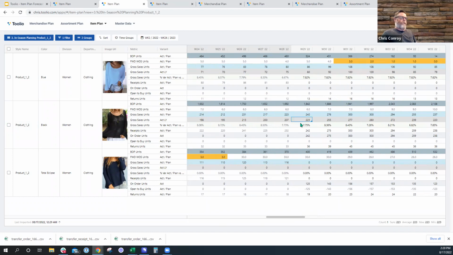Now you can see that I have my forecast going forward, and it's still at that ratio of what I was saying prior, but it's based off of the curve of the blue. So really impactful there.